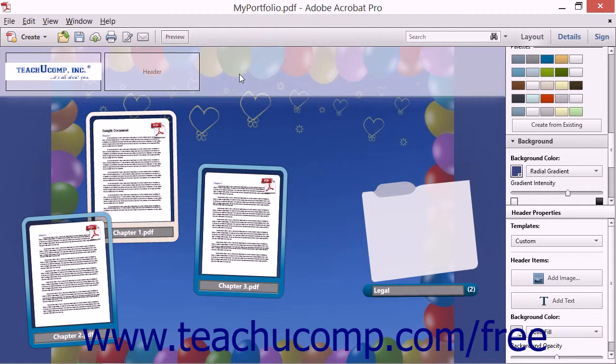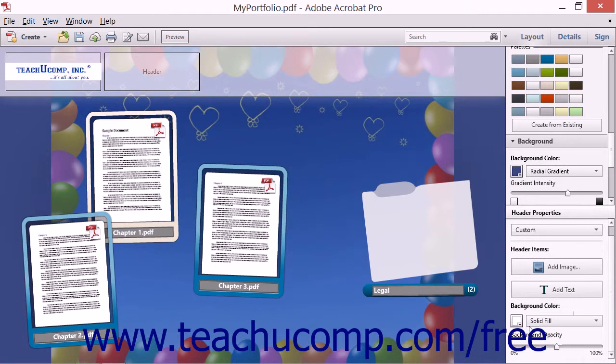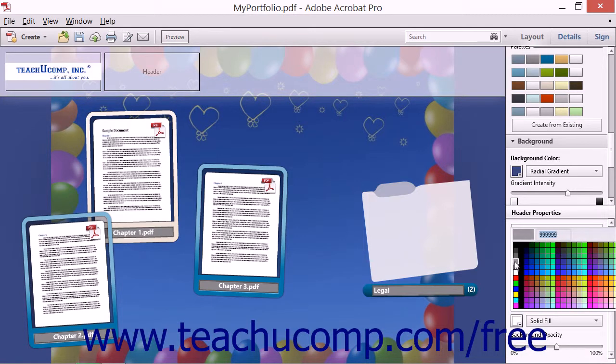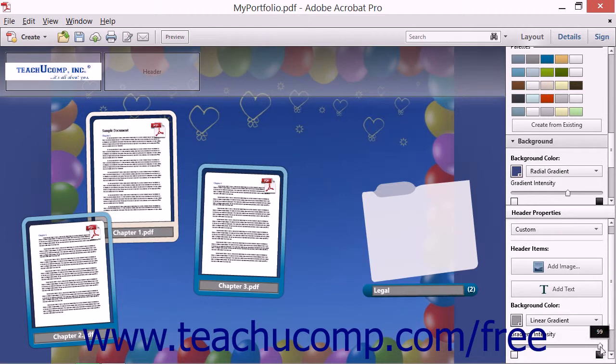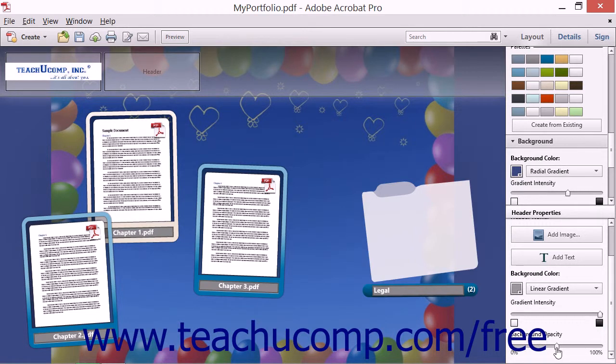You can set the appearance of the background of the header using the tools in the Background Color section of the Header Properties panel. You can choose a background color by clicking the color cube and then selecting a color from the drop-down. You can apply a background style by choosing one from the adjacent drop-down menu. Now, if you select a choice that contains a gradient, then use the Gradient Intensity slider to set the dark and light balance within the gradient. Then use the Background Opacity slider to set the opacity of the background color within the header.